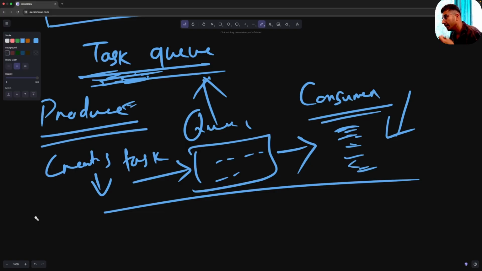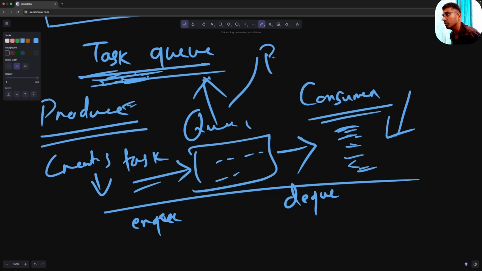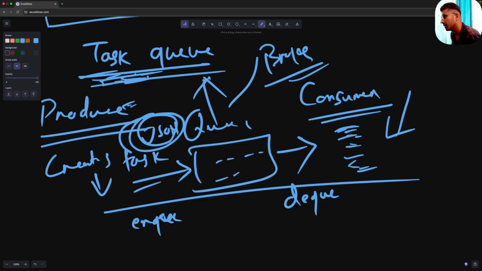Now, going a little deeper, when a task is enqueued, this is called enqueue, and taking it out is called dequeue. This is also called the broker, right? So when a task is enqueued, it is serialized into a JSON format. This is an important part of enqueuing a task.